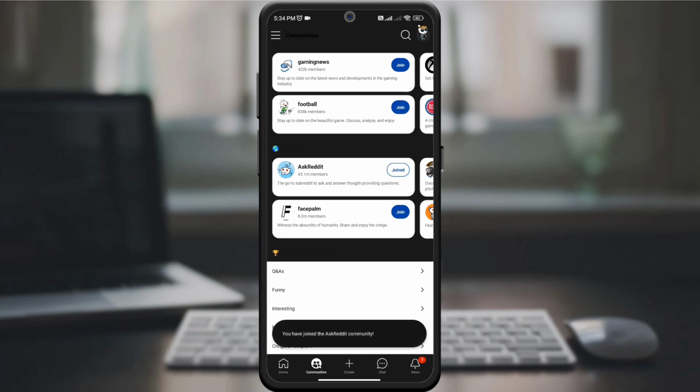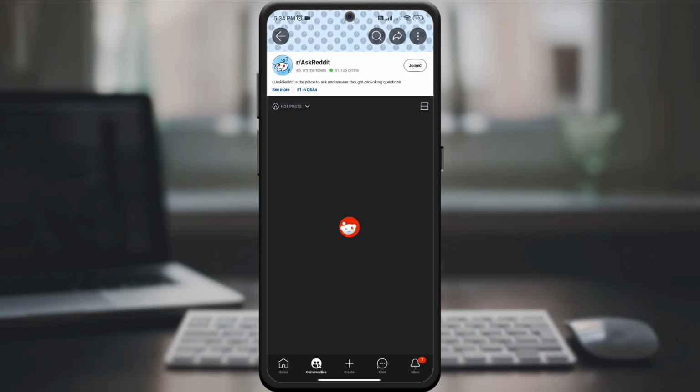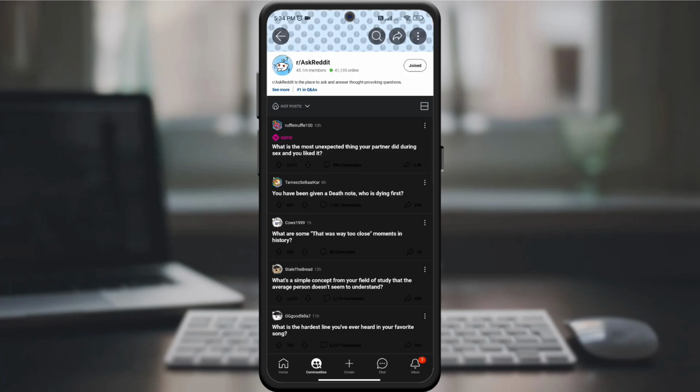Now that you're a member, dive into the discussions. Comment on posts, ask questions, and connect with community members. Reddit is all about engaging conversations.